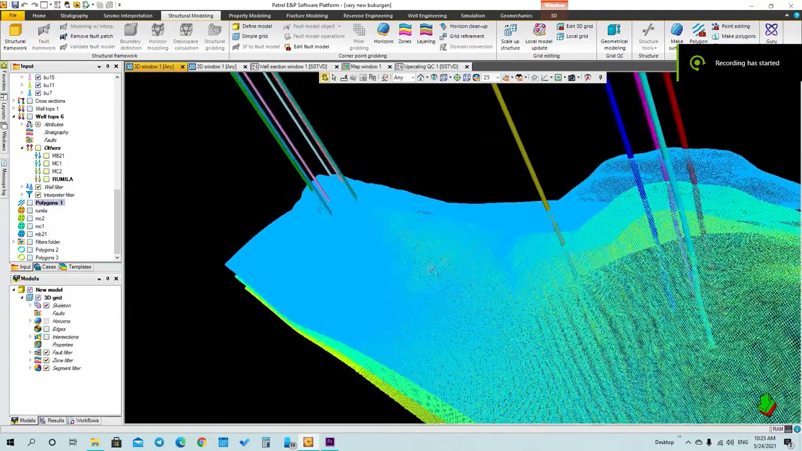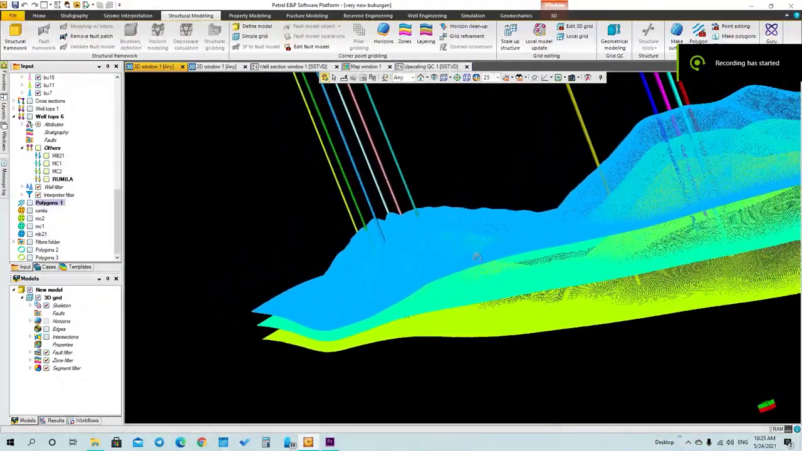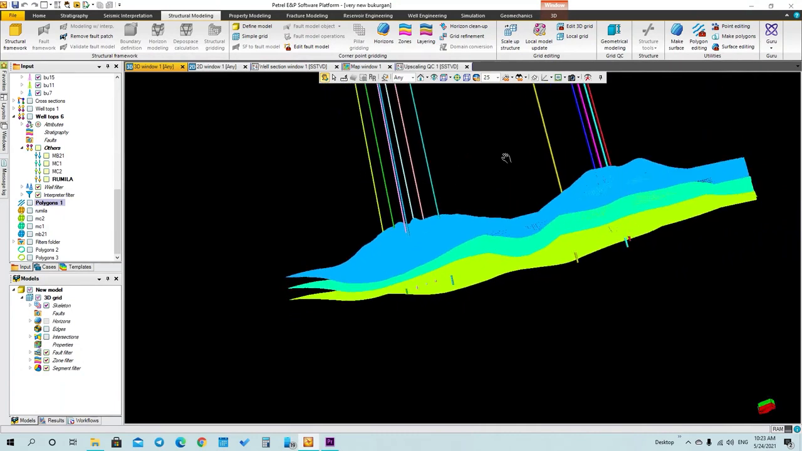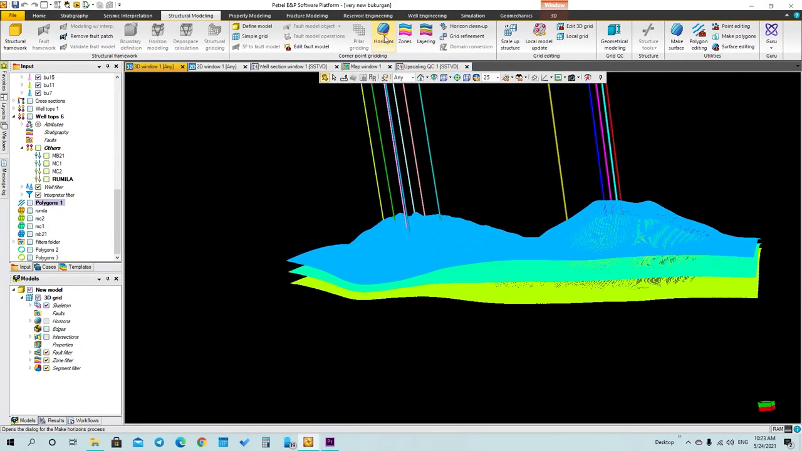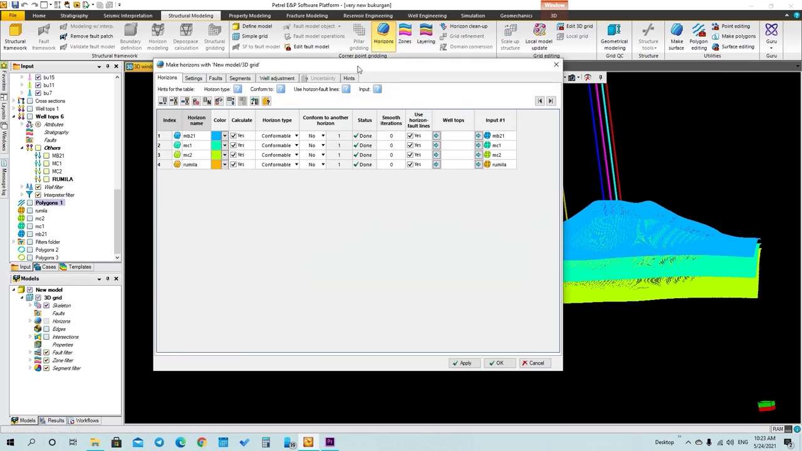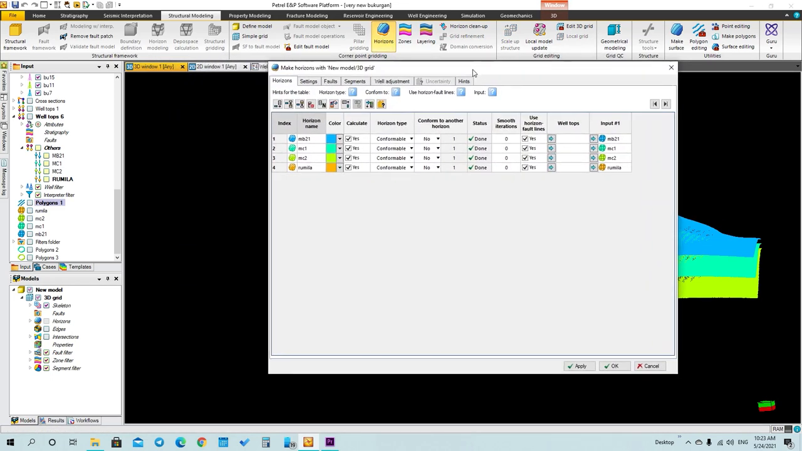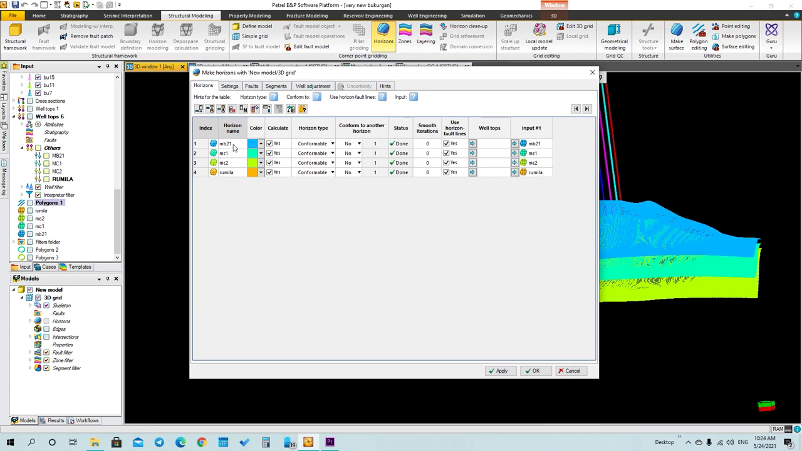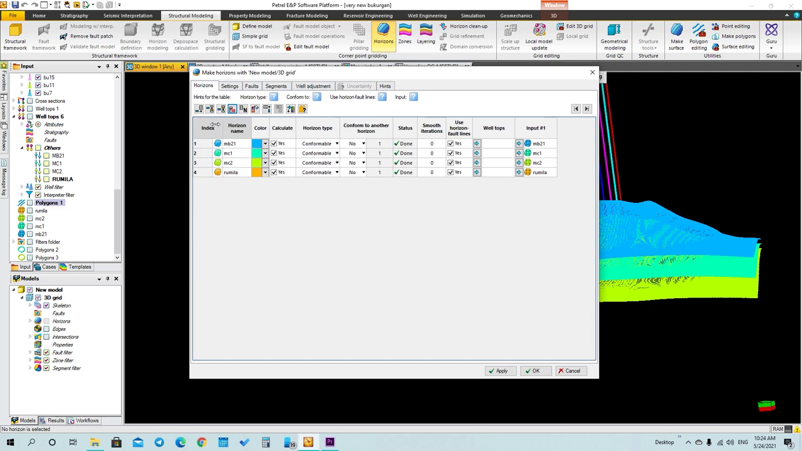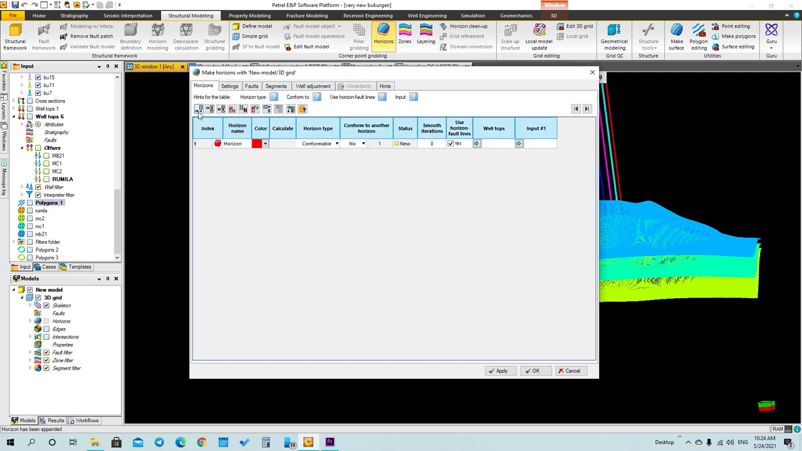So now let's continue with making horizons, and you can do that by pressing on this icon. If you have 2009, you can find it here at the same place where you find make simple grid, and under it you can see make horizons. When you press on it, this window will open, and you can make horizons. As you can see, I've already done that, but let's delete it and start a new one.